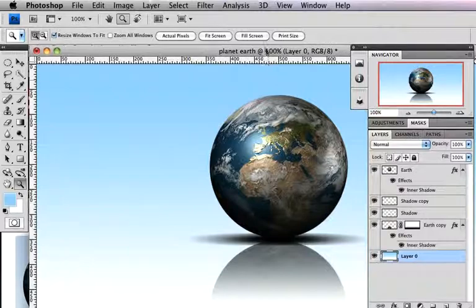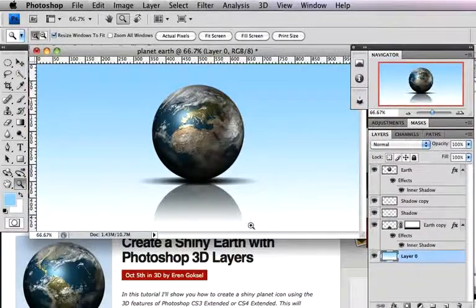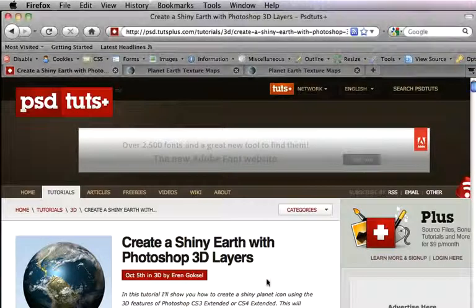Let's zoom out. Okay, it looks pretty good. Nice quick tips on how to use the new 3D tools in Photoshop CS4.